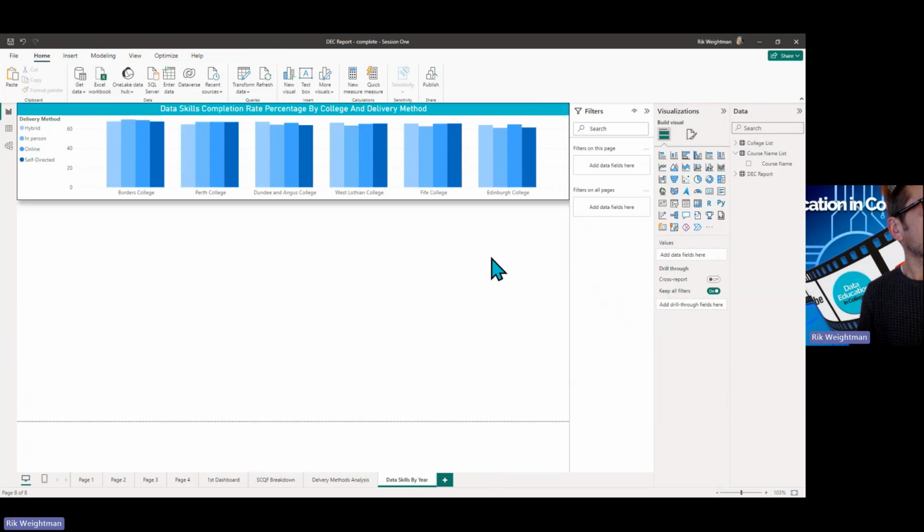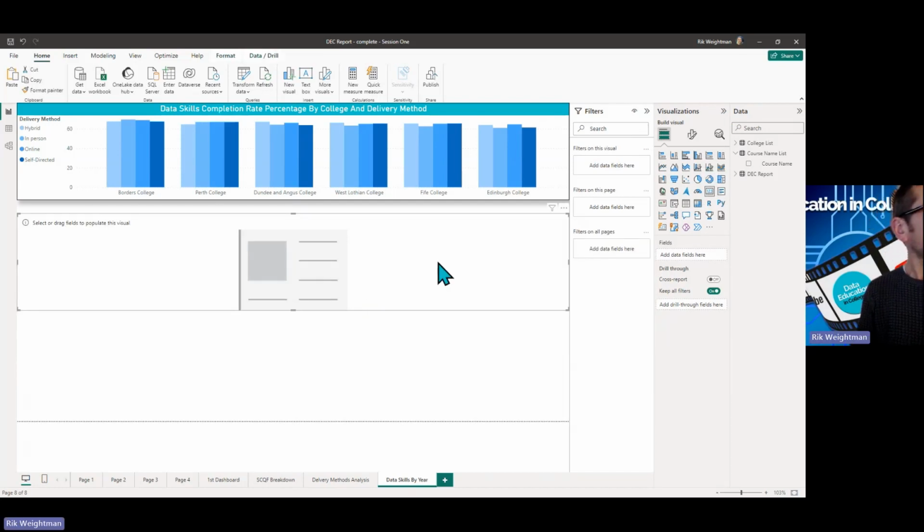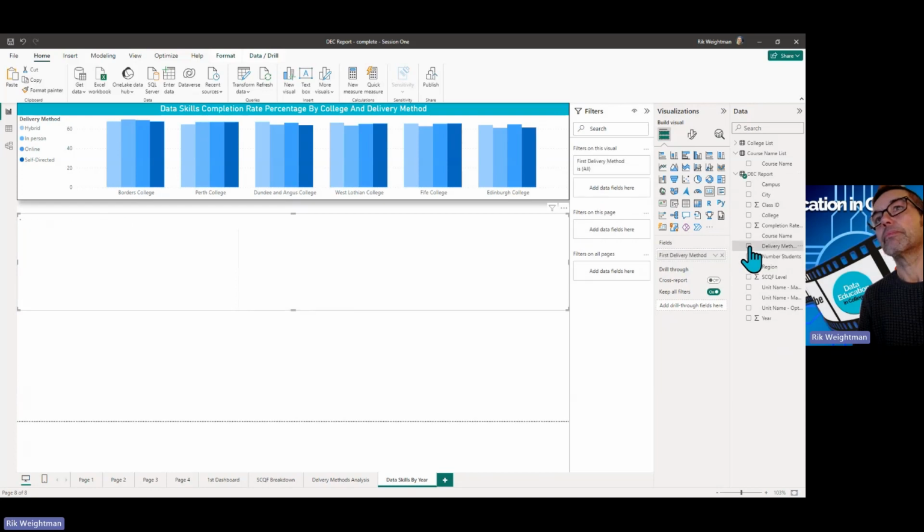Right then. So next we're going to add a card. Remember the card is 5 along, 4 down. And on that card, we're going to add delivery method. So within your DEC report, delivery method. And I'm going to tuck this card over.